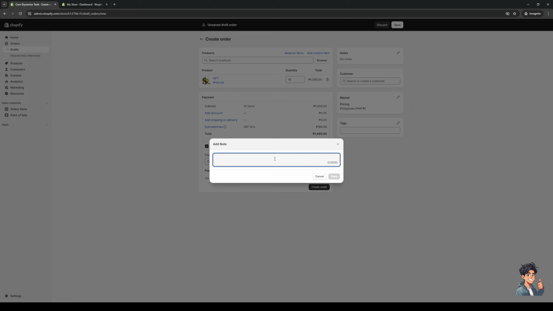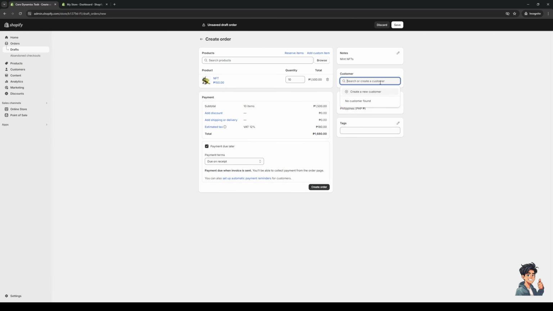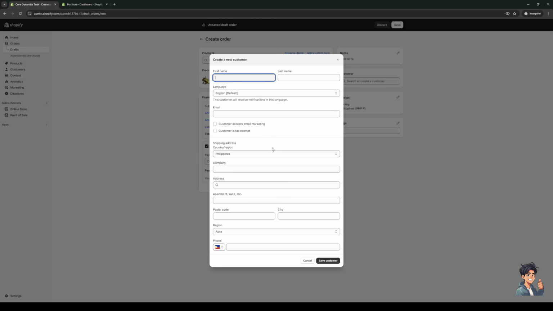So we can do mints, NFTs, or basically just add whatever we want here, and we will be adding a customer that's registered under our Shopify store. So someone who has interacted or engaged with a store in the past. So basically just follow the on-screen instructions here if you want to create a new one.